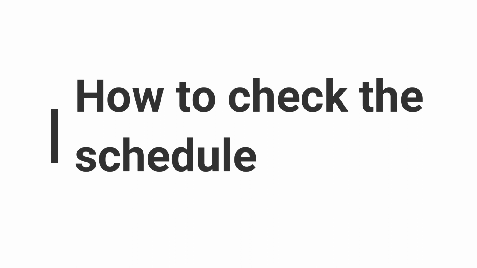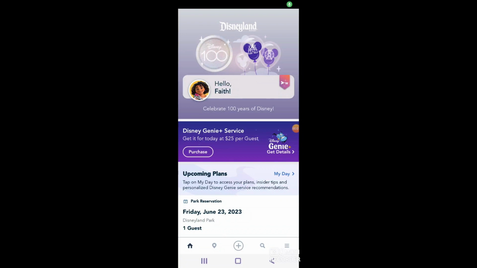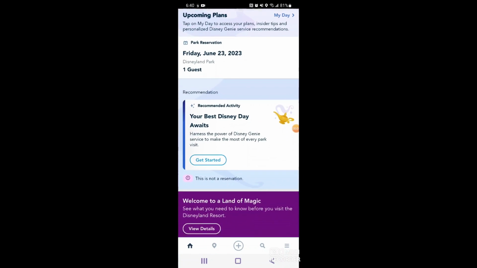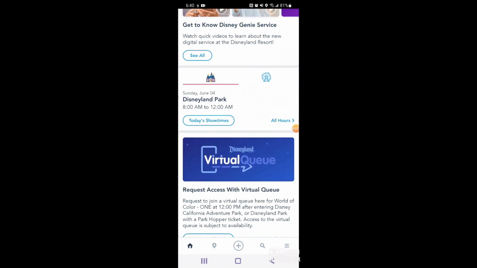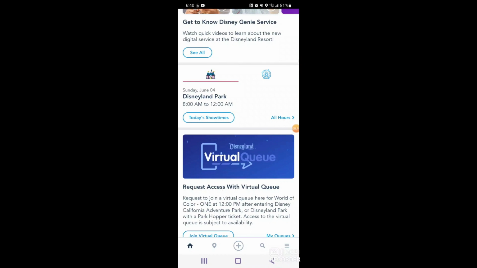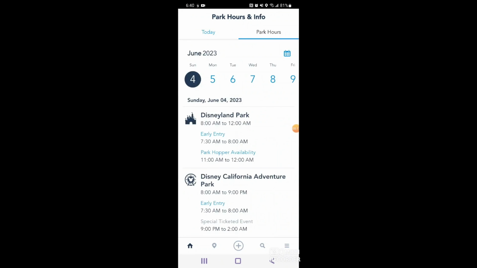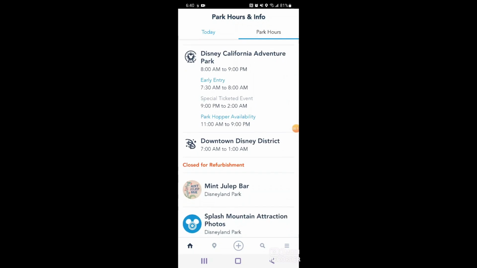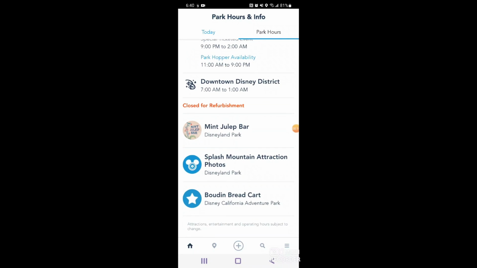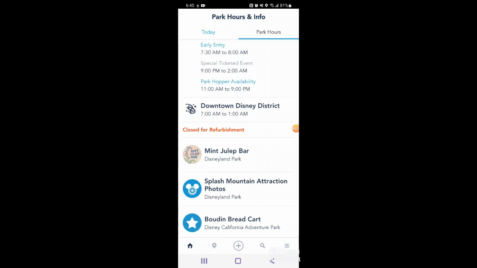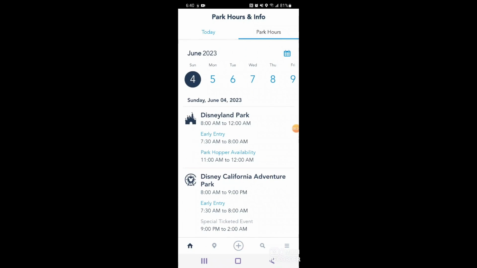Alright, next up, we're going to learn how to check the schedule. This one's also a pretty easy one. So it's going to be on your home screen. You're going to scroll down just a little bit, not too much. And it'll show you both the castle and Mickey's Pixar Pal Around. And you can check park hours, you can check what's closed.